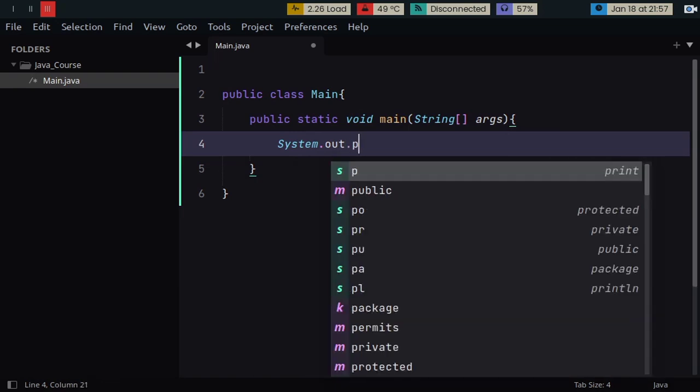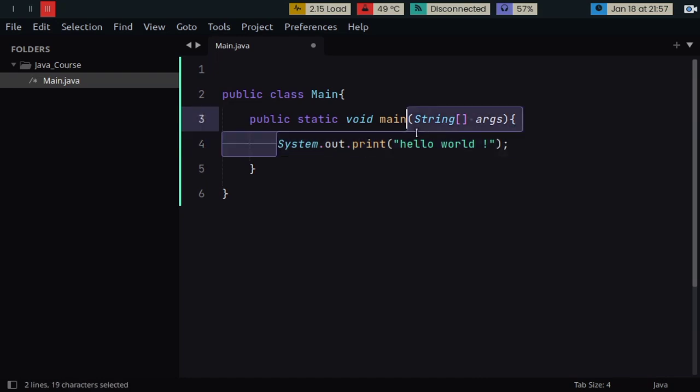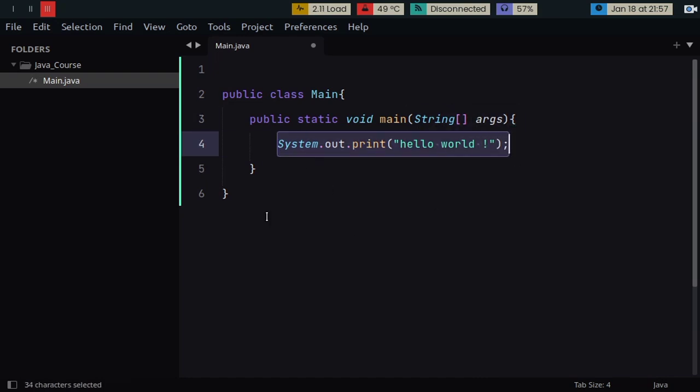Now, let's make this code do something, for example saying hello world. Just type System.out.print, then open parentheses, and between two quotes write Hello World, and don't forget the semicolon at the end. It is very important. So now inside the curly braces we have a full program which will say Hello World.